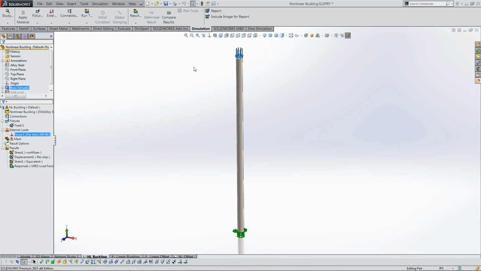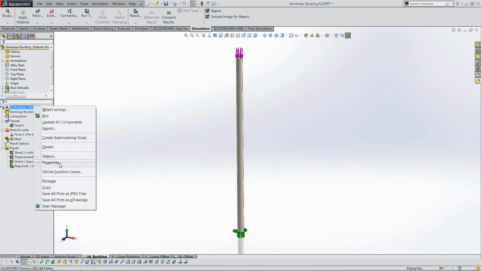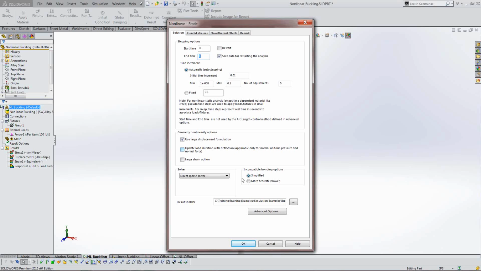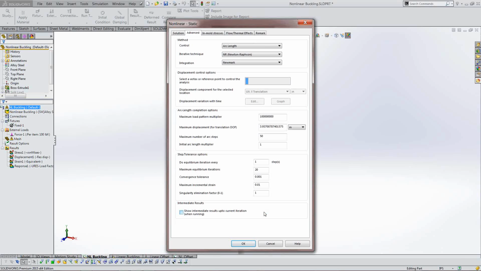All right. Otherwise, I'm applying the exact same boundary conditions. I fixed the bottom, and I'm applying a load of 100 pounds to the top. Now, the difference in the setup, and I'm not going to go into too much detail here, but in the nonlinear setup for the study, the process of creating a nonlinear version of this study is to use what we call an arc length control method.